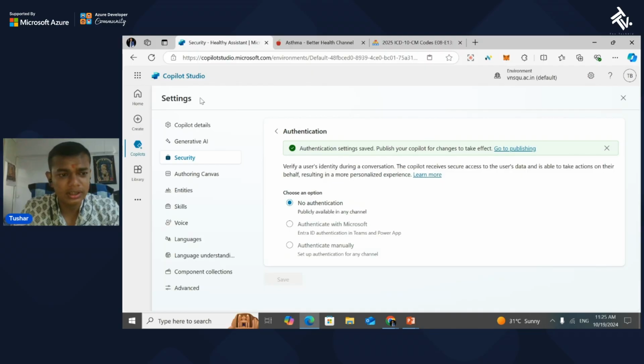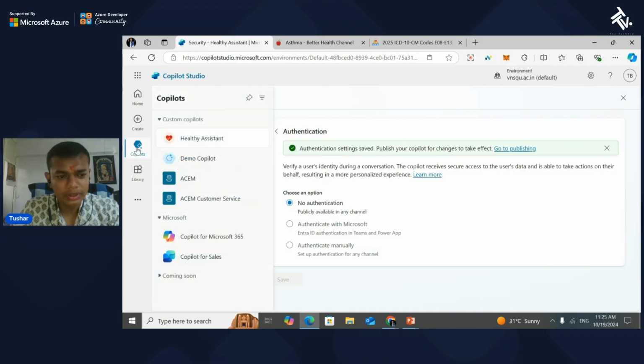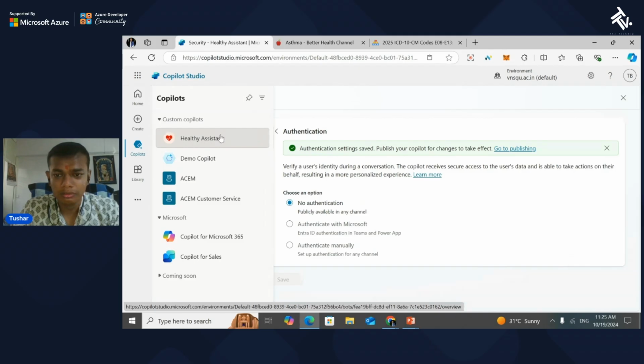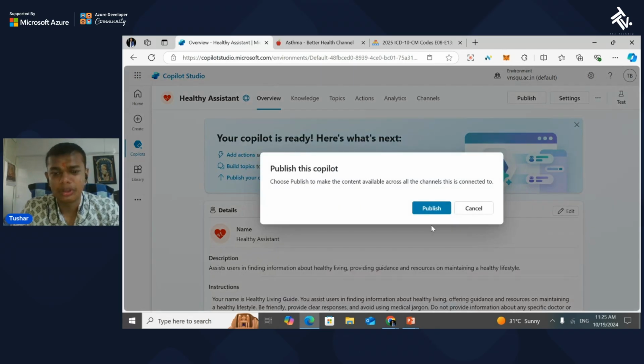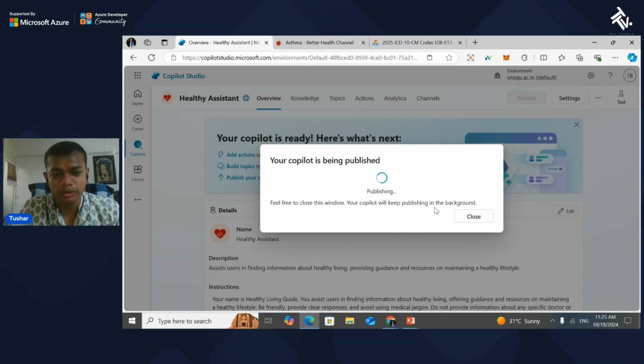Okay, so it's done. Now my healthy assistant copilot is built. Now I have to publish it. So click on publish. Yes, publish this copilot. So yeah, it will be publishing. Let's wait for a few minutes.